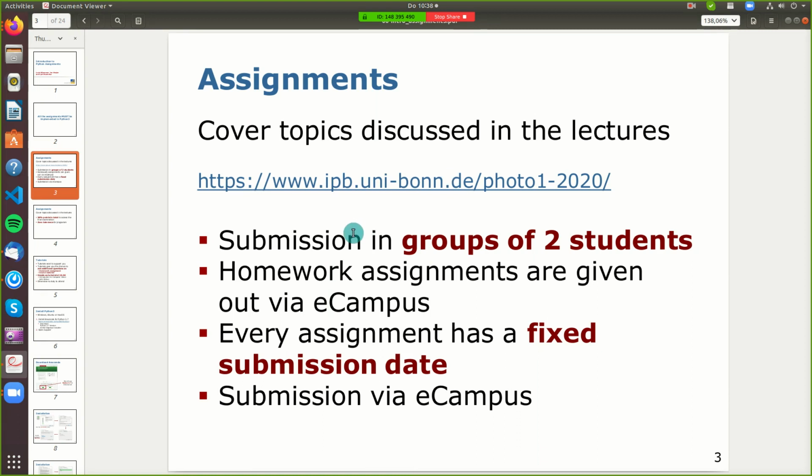The submission for the assignments will be in groups of 2 students. So please search for a partner. Not now, but after the session maybe. And the homework assignments are given out via eCampus, and you also have to submit them on eCampus. So this is as usual, I think, and every assignment has a fixed submission date.